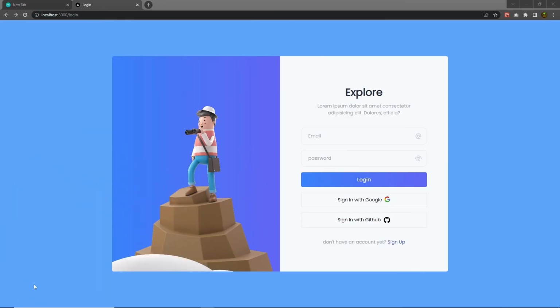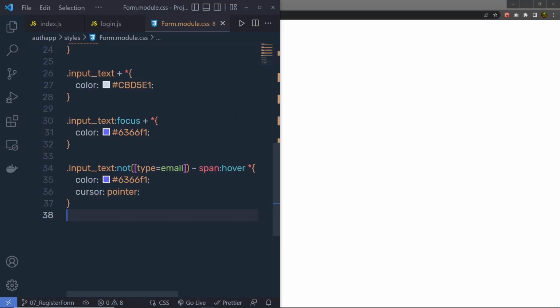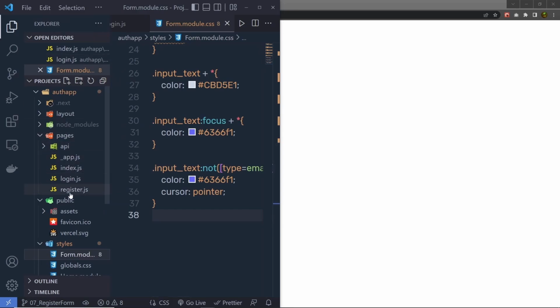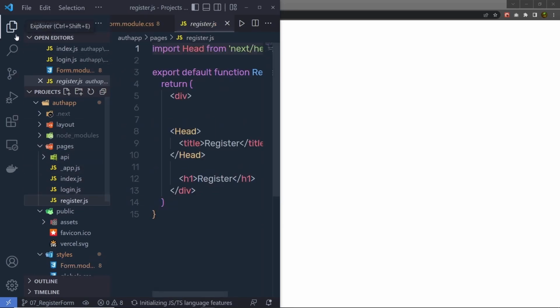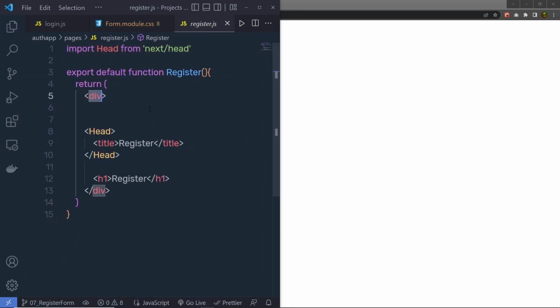Now, once we understand how we can make the login page, let's take a look at how to create the register page. When you click on this sign up link, it's going to redirect us to the register page. Now let's create this register page. So I'm going to just go back to my project, and you can see I'm going to have here a register.js file. Open it, and instead of this div, we need to wrap this in the layout component.